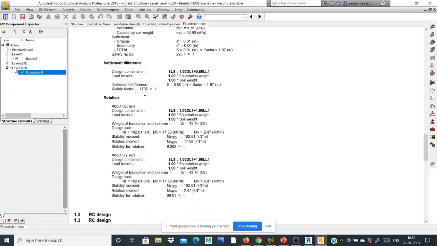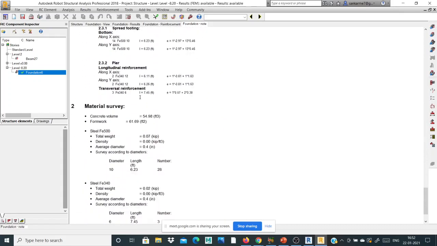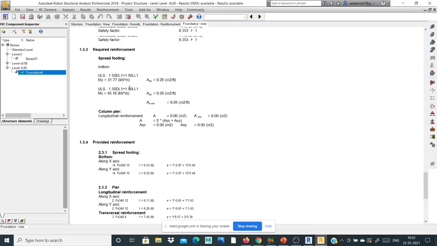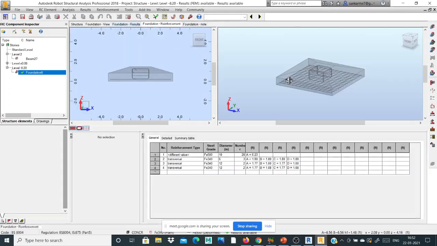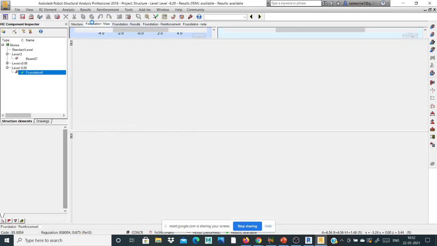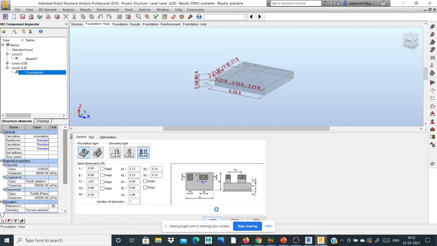Sliding, average settlement, rotation, different settlements. This is your material properties. Once you check all these details, you will be given the isolated footings, pad footings, all the types. You go for combined footing, right? See this combined footing. You fix the distance and it automatically calculates the combined footings also, right?